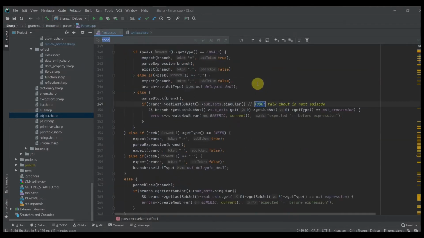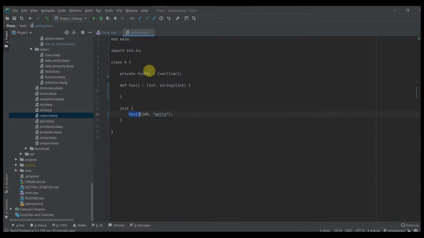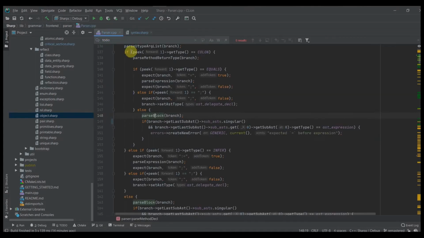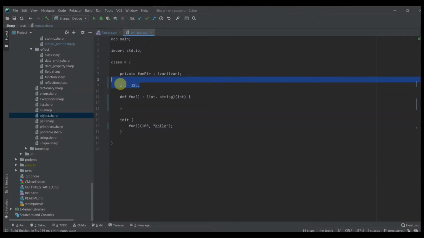Let's look for another one. So I have this one as well. Now this one was a bit interesting. Basically, what this bug was, is that if we have a variable, right? I can create one called x, and let's assign it to 325. Actually, this is a method declaration, okay? So it's not a field declaration.